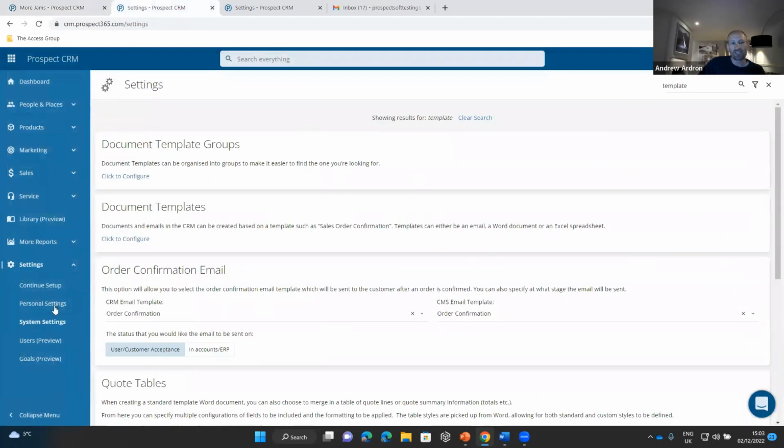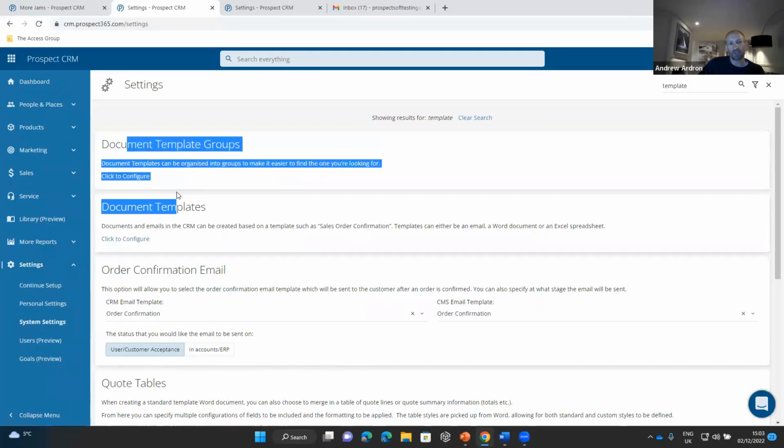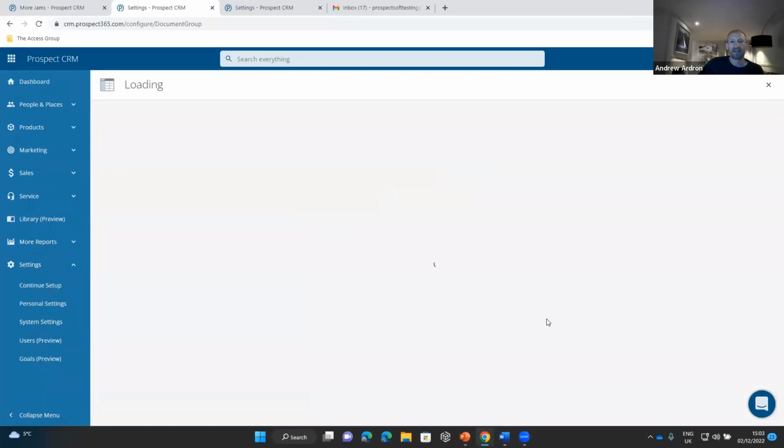So if you go into the settings and search for template, you can find our document templates. Don't get confused between groups and templates themselves. Groups just allows me to organize my quotation templates. Taking a second to load that.